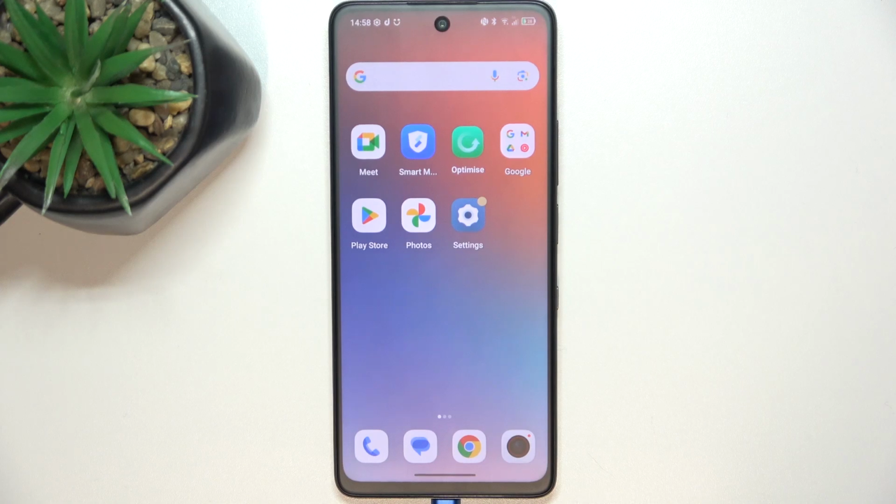Hello, in this video I'm gonna show you how to manage your SIM pin on TCL 50 Pro NxtPaper.